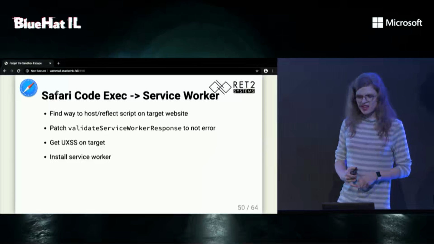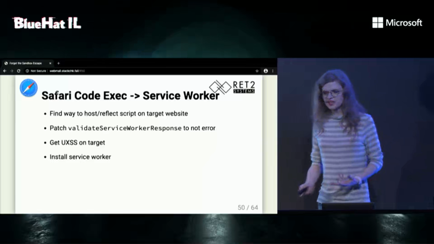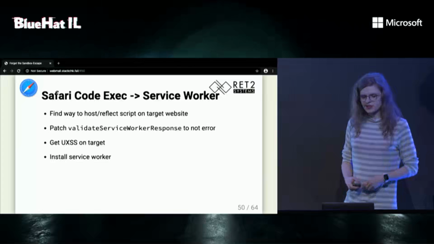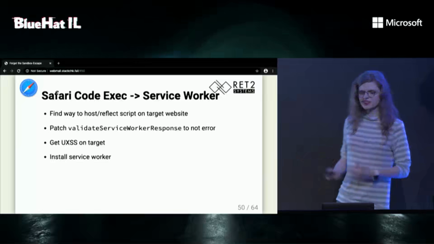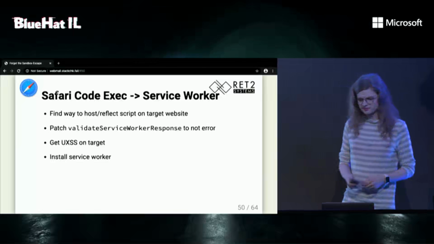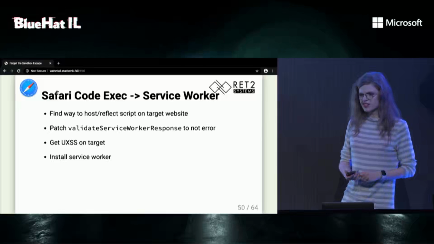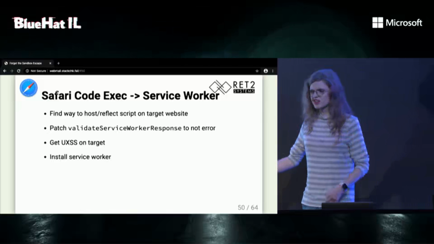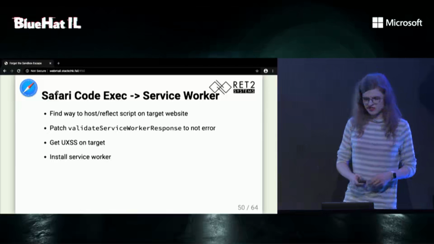Then, once we've set that up, we get universal XSS on the target website using the methods we mentioned before. Finally, we tell the browser to install the service worker at the script that we previously loaded. At this point, the browser will validate everything. It will call back into the rendering engine, into our patched function, and we will be able to successfully install the service worker.